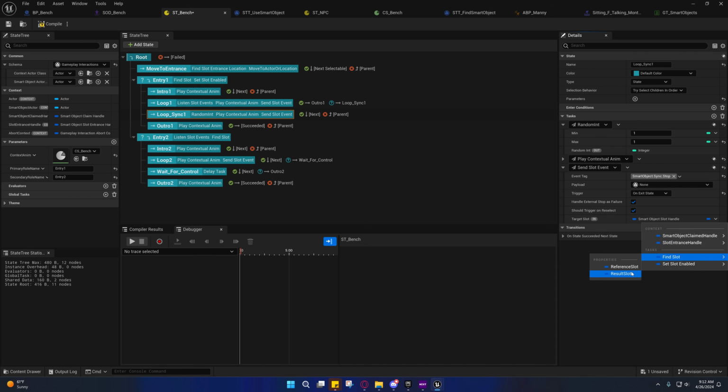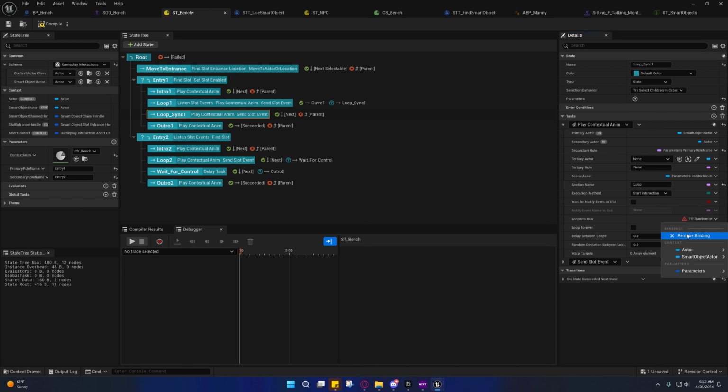So we need to set this to the result slot again, the target slot for the send event. And we don't want this to be random. Again, we need this to be a set number of times. And actually, we need this to be a sync. We're going to call that section name sync. And we need to set the tertiary actor.